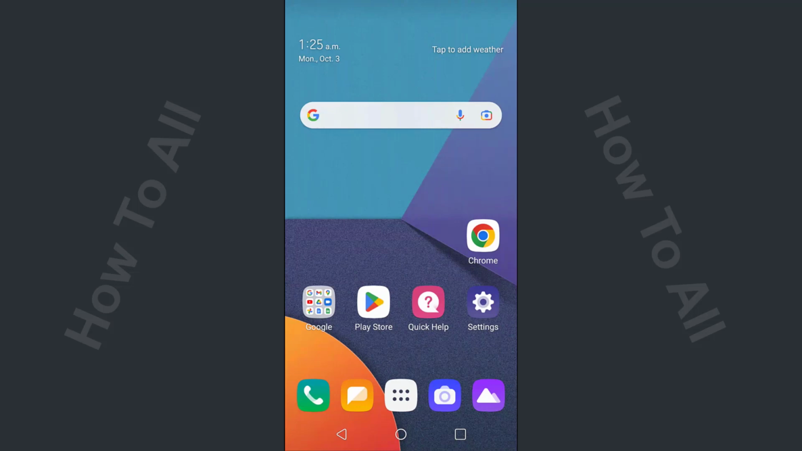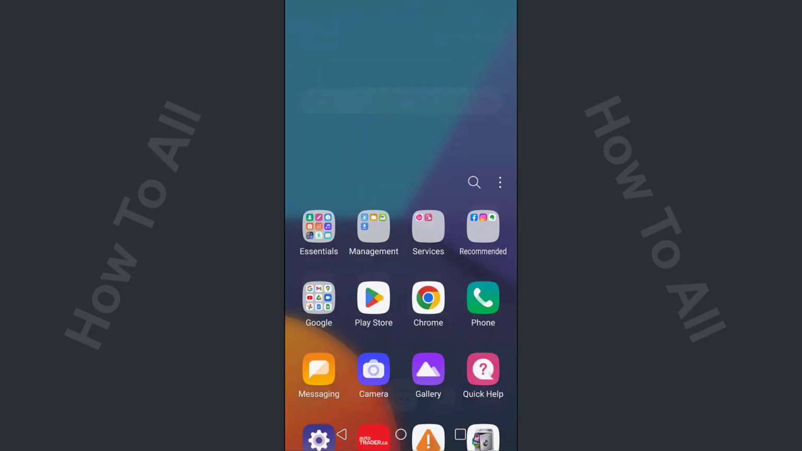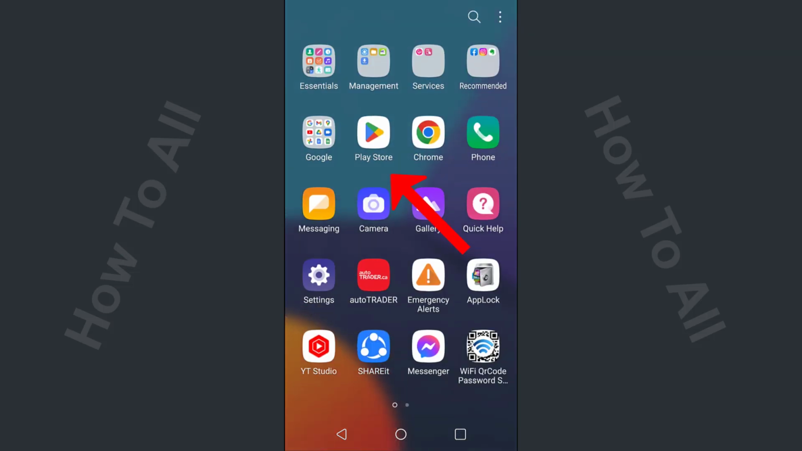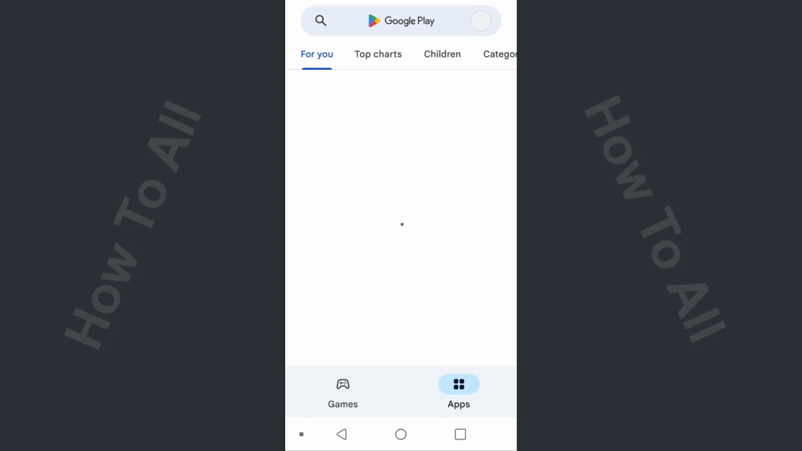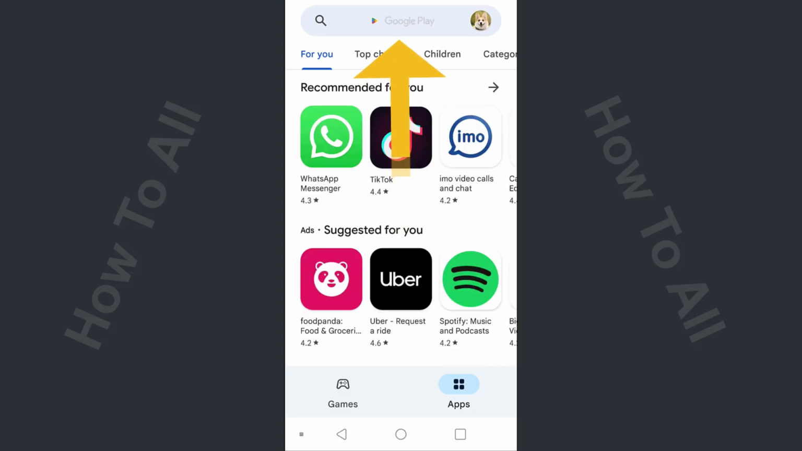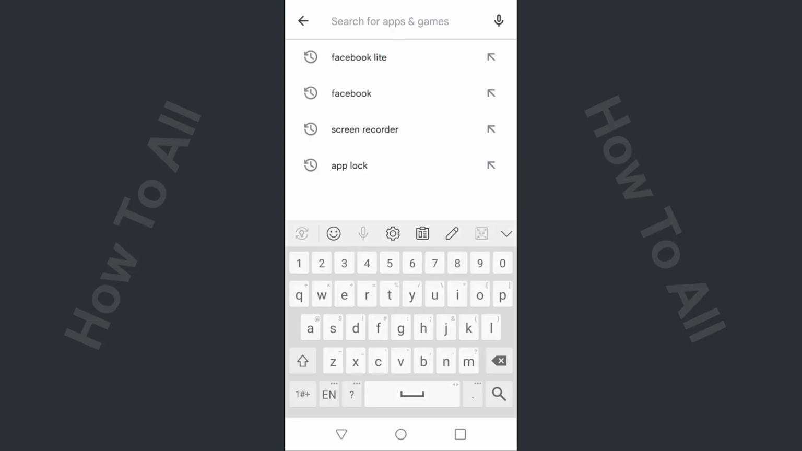Now I'm going to show you how to install Facebook Lite app. It's super easy. First open your Play Store. Now click here and write Facebook Lite.